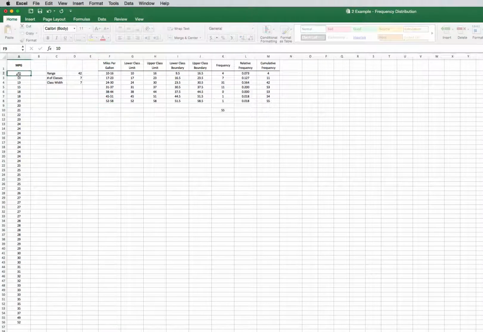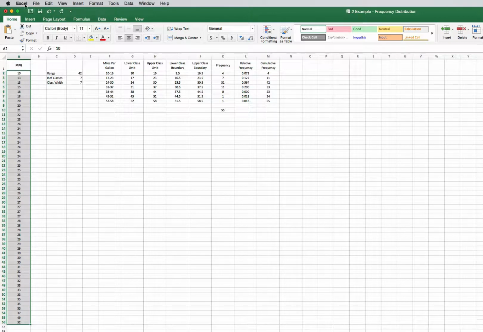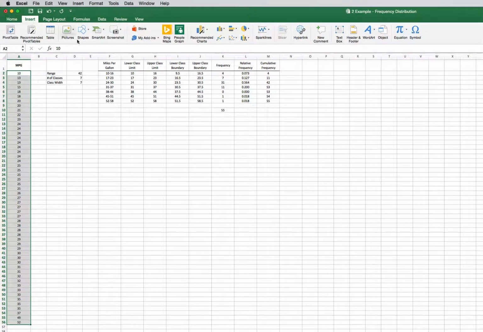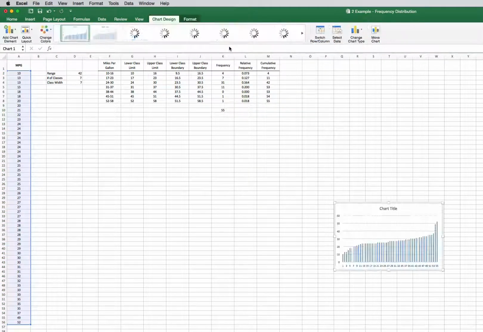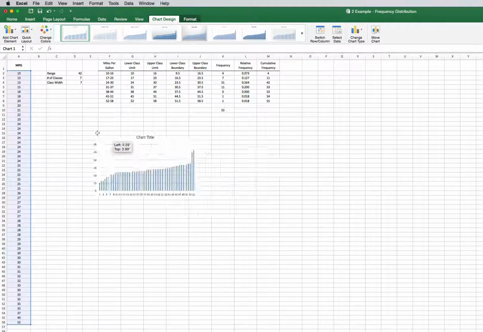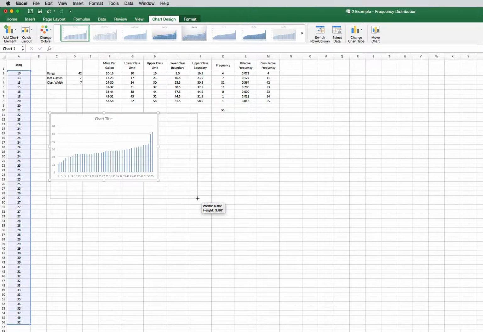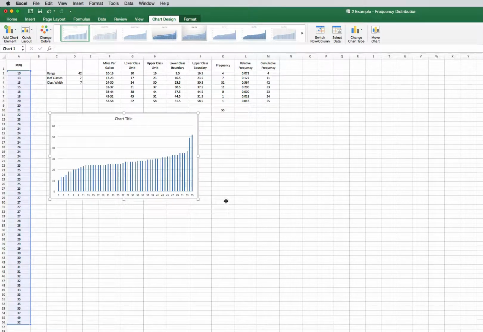A lot of times I see students incorrectly highlight all this data and say, oh, Excel's pretty smart. Let's highlight all this data and then say insert. Histogram's just a bar graph, so I'll just insert a bar graph. And this is what they give me as their graph, as their histogram.